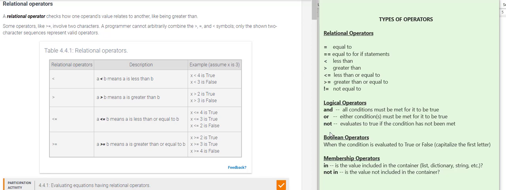In Python, when you want to make comparisons, there are different types of operators that you can use. There are relational, logical, Boolean, and membership. This is a table that has some of the relational operators.